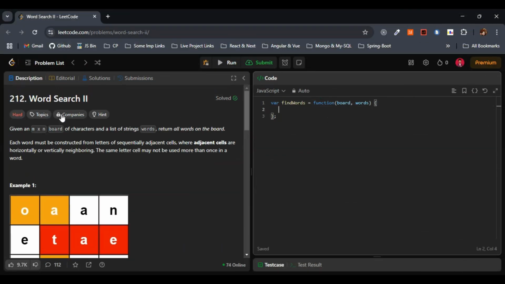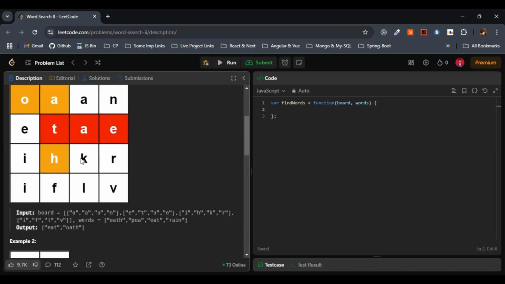Hello everyone. Today let's solve problem number 212, Word Search 2. We have already solved Word Search 1, so this is similar to Word Search 1 itself. Let's see what the question states here.